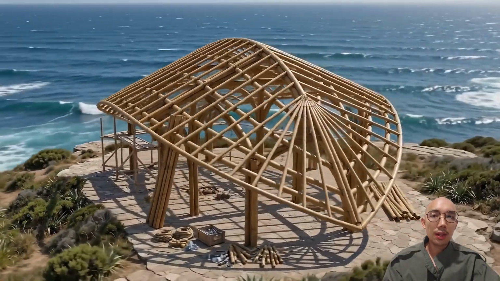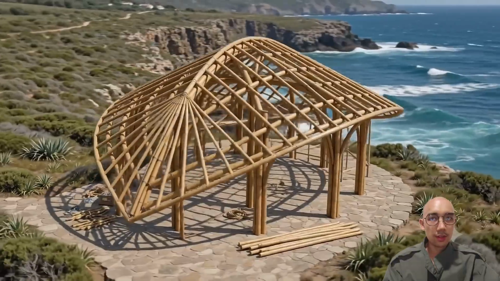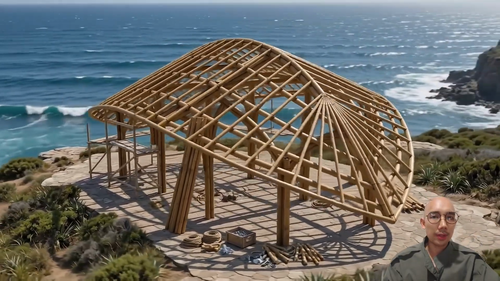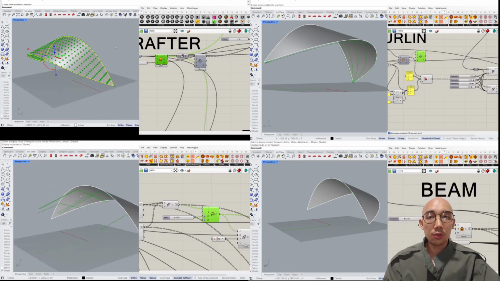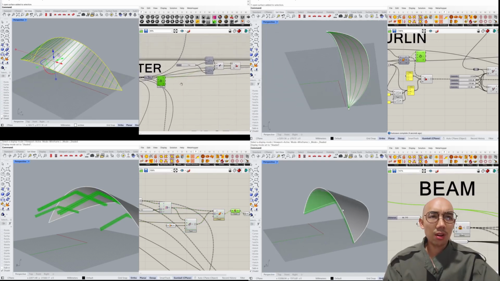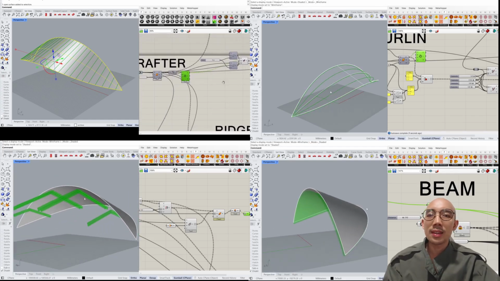Now in this video, I'm going to show you our method that we use in real projects on modeling bamboo roof structure with Rhinoceros and Grasshopper. Feel free to jump into a specific section of this video with a timestamp or grab a cup of coffee and some snacks as we'll deep dive into this.